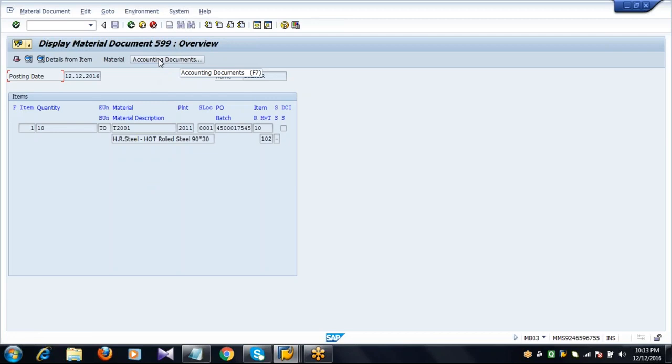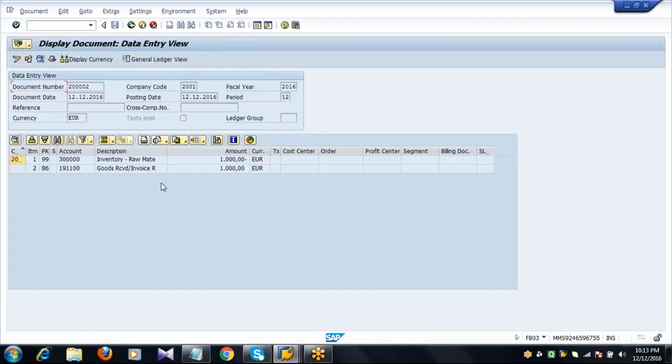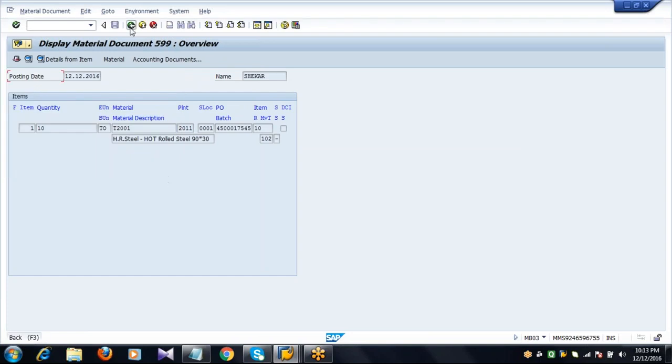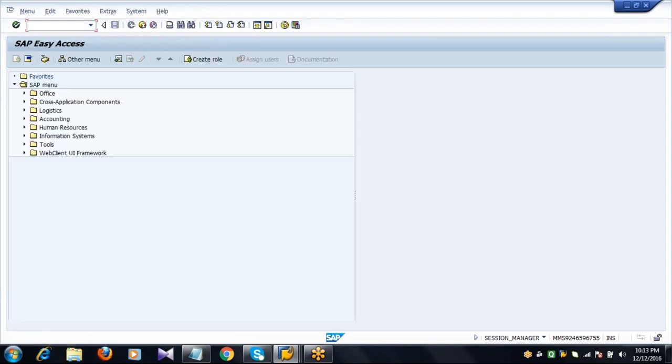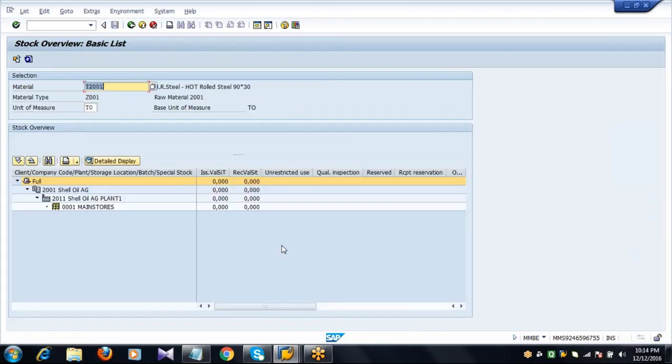Come back. Even for cancelling the GR, an accounting document is created. Click on it. Yes, you can see the accounting document. Now this time again I'll go to stock overview. The transaction code is MMBE, material, plant and storage location. If you execute, previously the stock was displayed under unrestricted. Now again the stock is under on order stock because we have cancelled the GR.